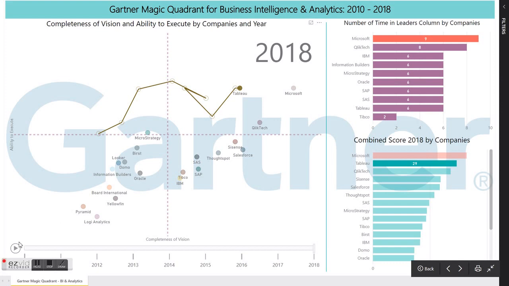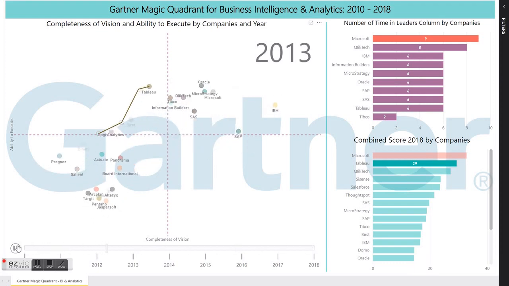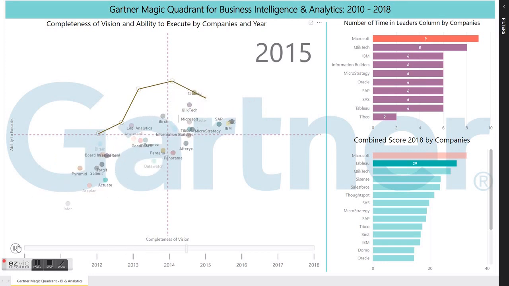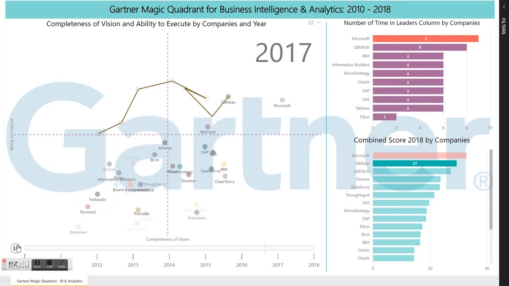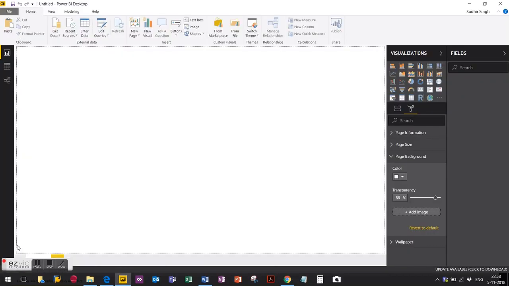And if you want to play the performance of any specific company, you can also select it and then play it. And this is how it runs. All right, so let's get rolling.